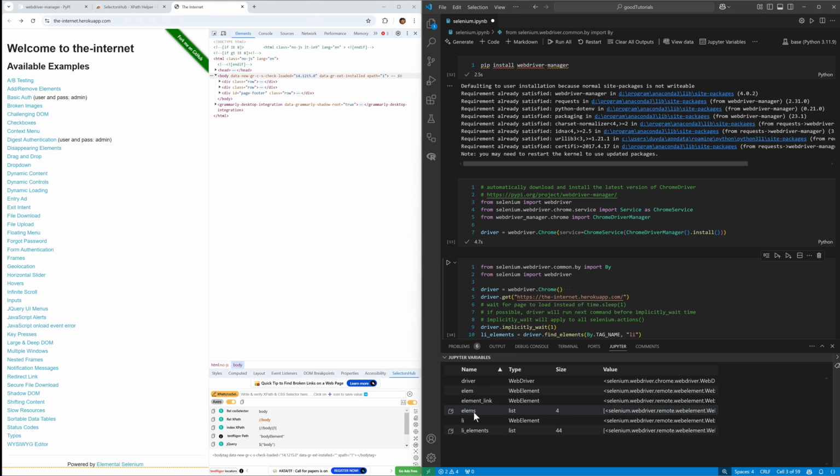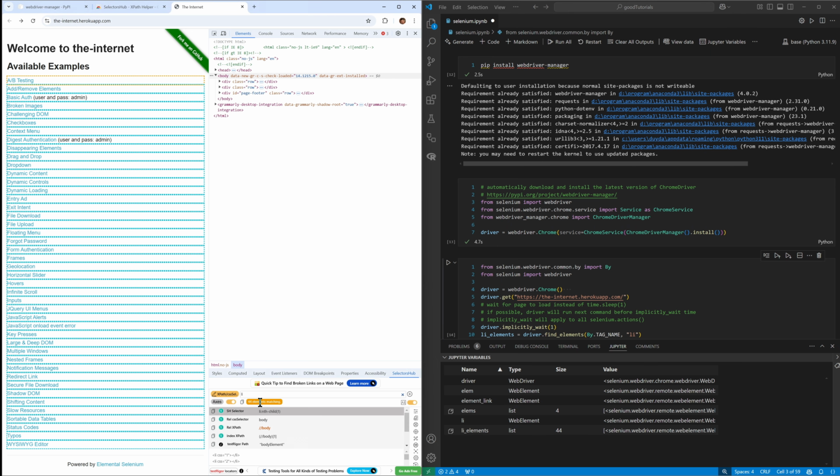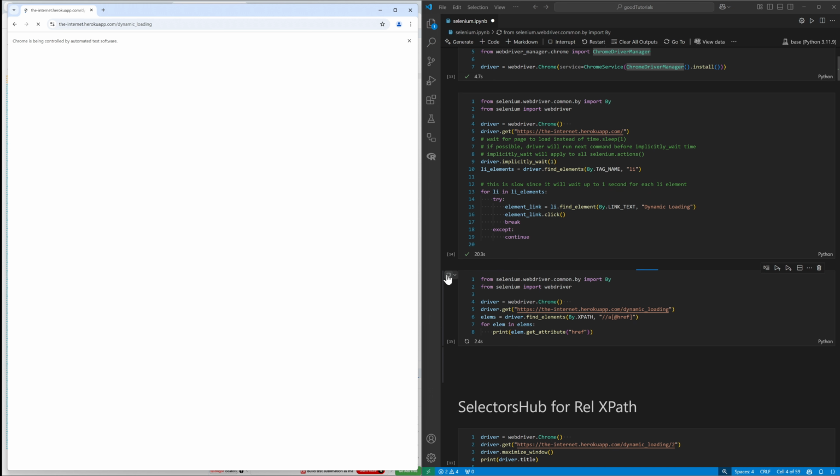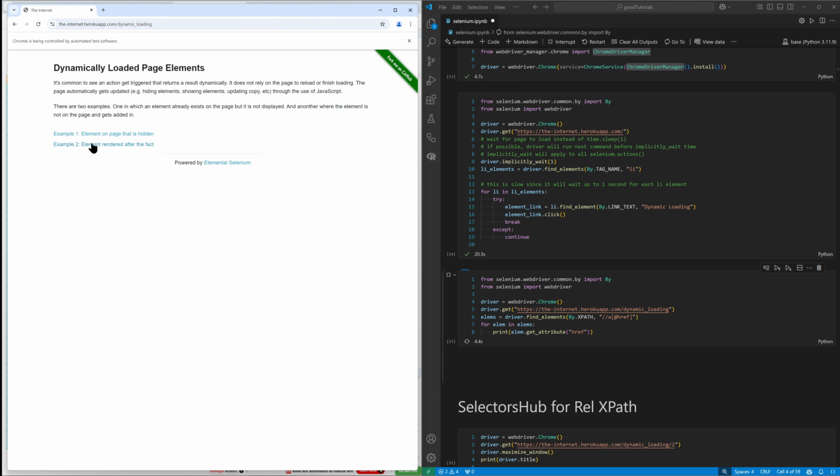We can see right here we have 44 list items. If you look for list items in here, notice that we have 44 matching elements on this web page, which should match 44 elements over here. If we run this page, we will go to the dynamic loading page, and we will look for all the links and print them out over here.